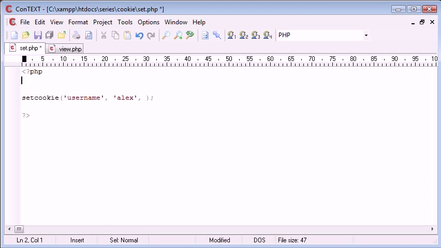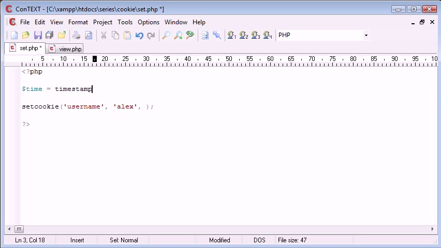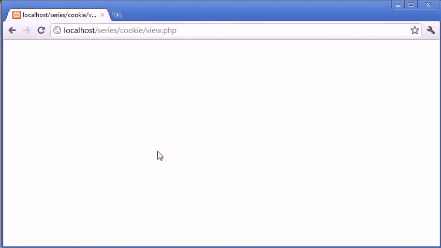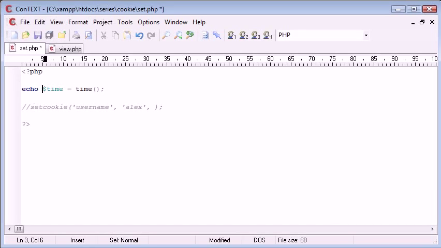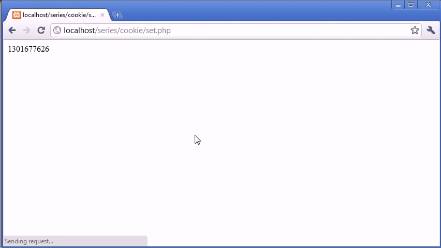So what we would do to access a timestamp, originally we would use time equals timestamp, whereas time now is just a variable that I've set. Oh no, sorry, we would do time. So we'd use the time function to grab a timestamp. Let's just have a look at that, so you can see what we're looking at. That's in set. So echo that out. Okay, so we have our timestamp here, which is a long number.